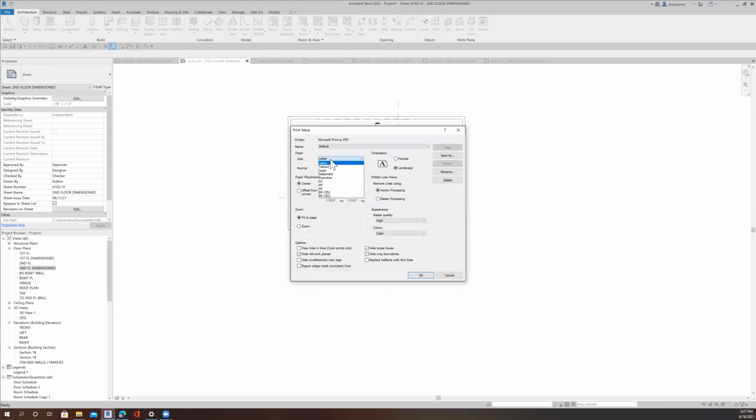I want to use tabloid, which is 11 by 17, which is the size of my title blocks. And I'm going to zoom 100%. When I click zoom, it moves it down. So I'll go back up here and say center, and I'm good there.